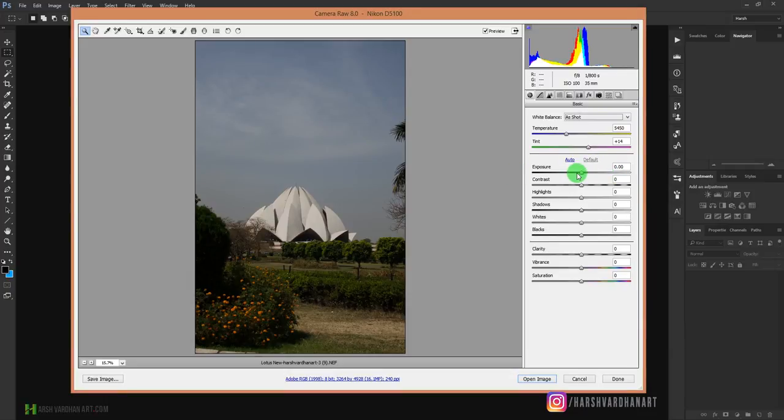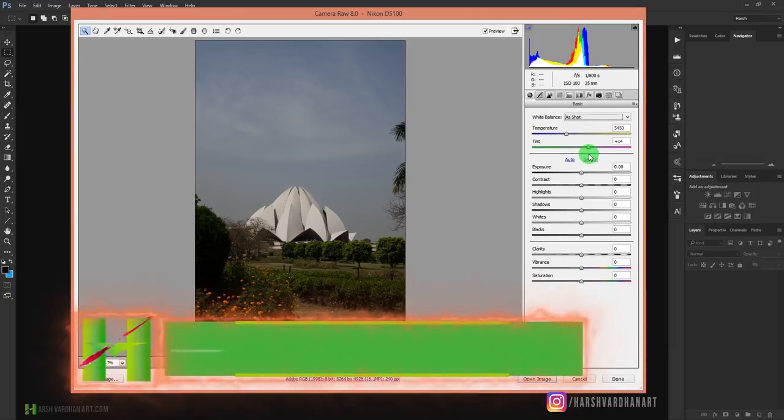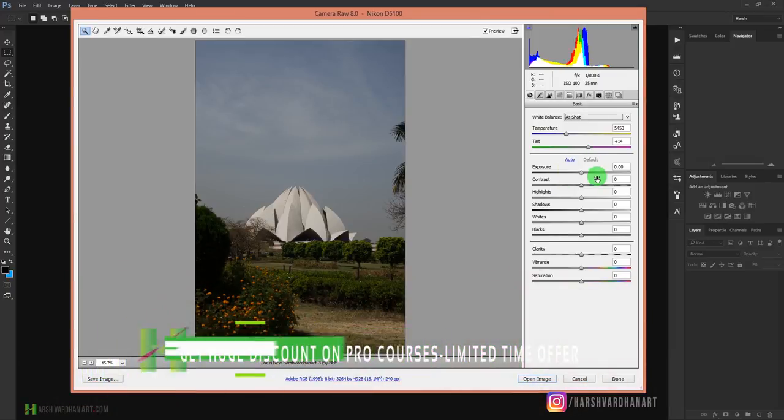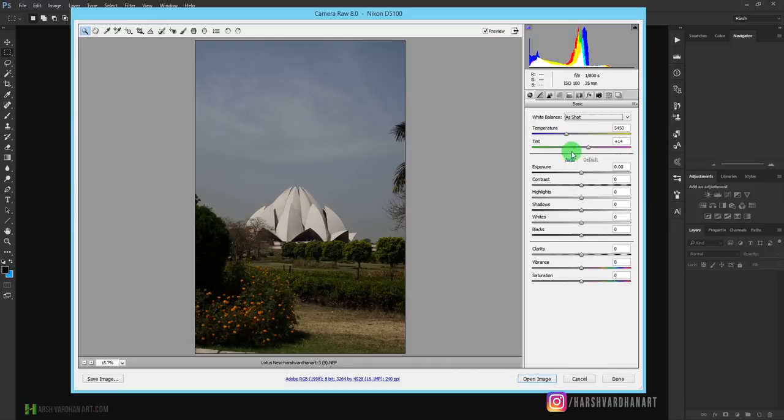If you are shooting with the auto white balance setting in your DSLR or camera, that gives you the perfect white balance most of the time. So next is the tint. I can adjust the tint like this, and I can make it greener or purple, but I like the natural colors.